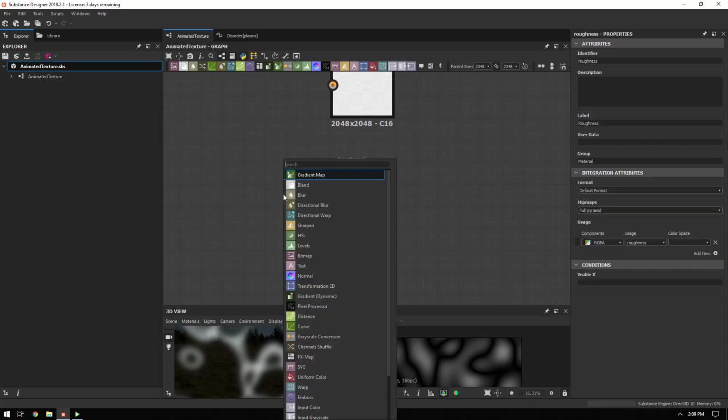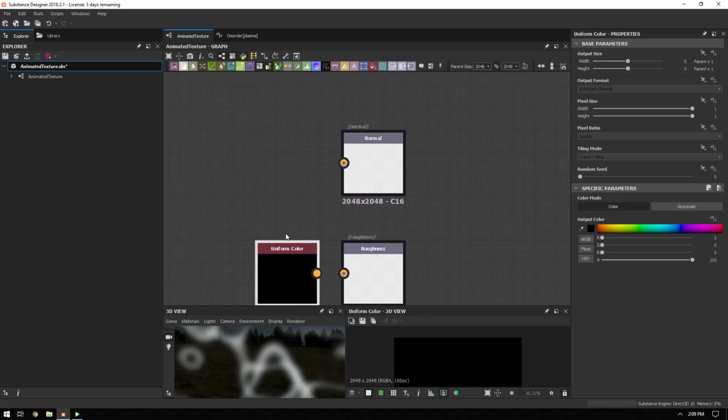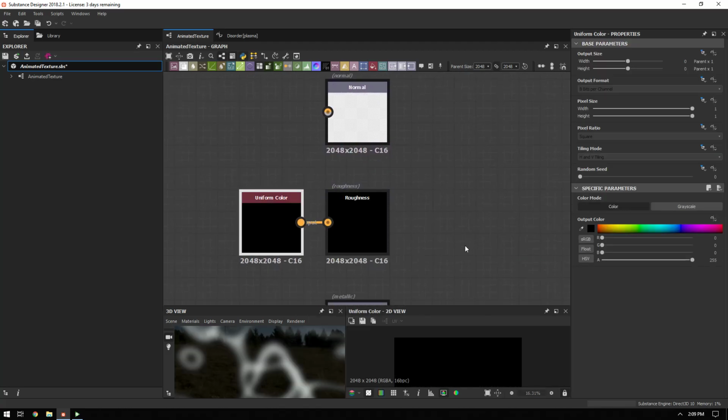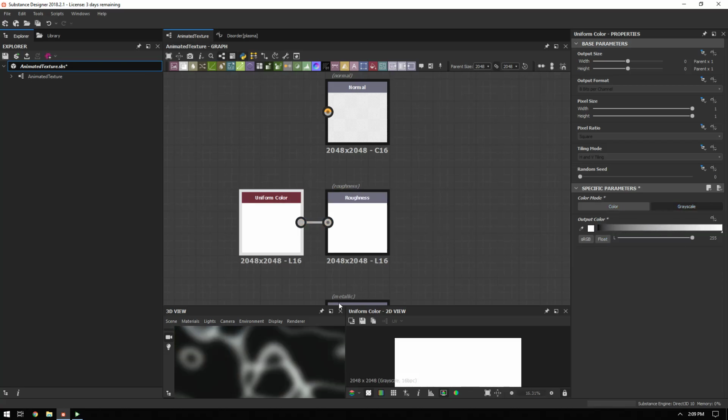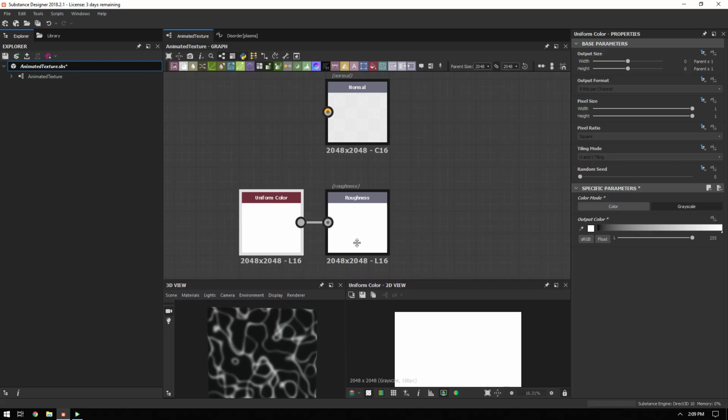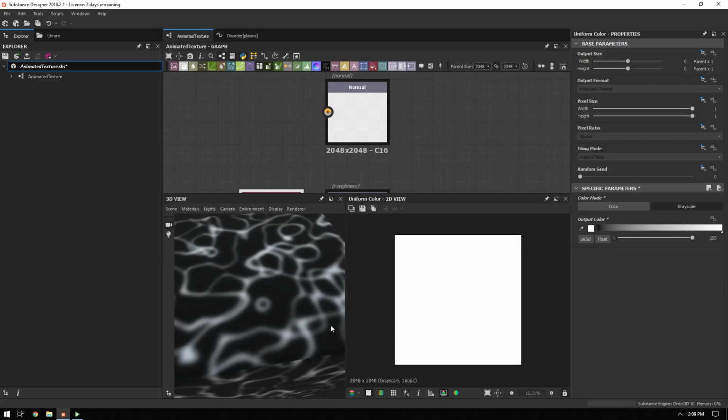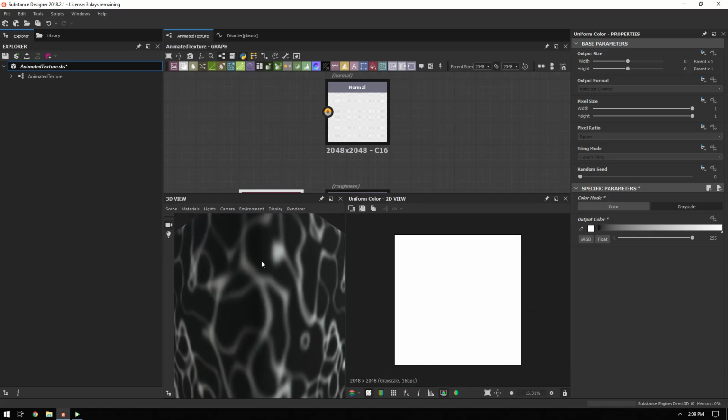So I'm going to hit spacebar, U for uniform color, and I'm going to bring this into the roughness, and we're going to set this to be grayscale and white. So now the roughness on this thing is maxed out, meaning this thing is completely matte. So that's good. I'm just going to right-click on this, and we are going to save this again.